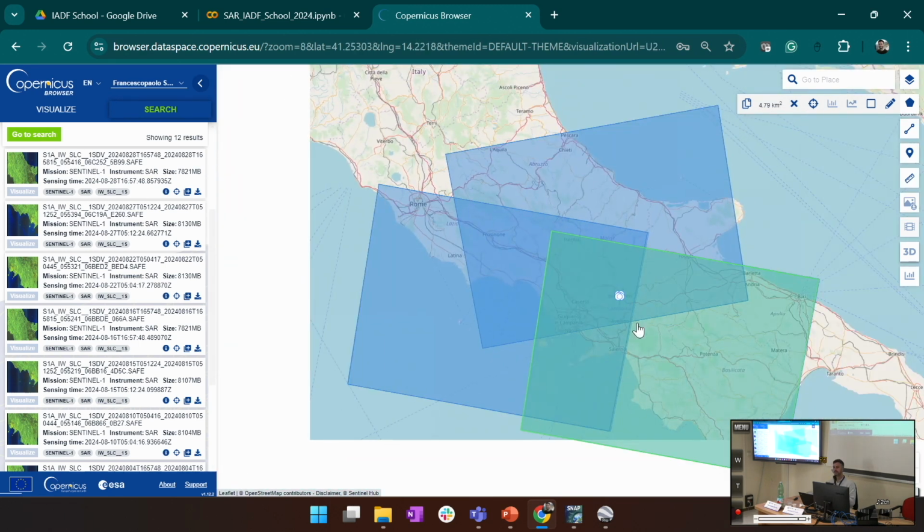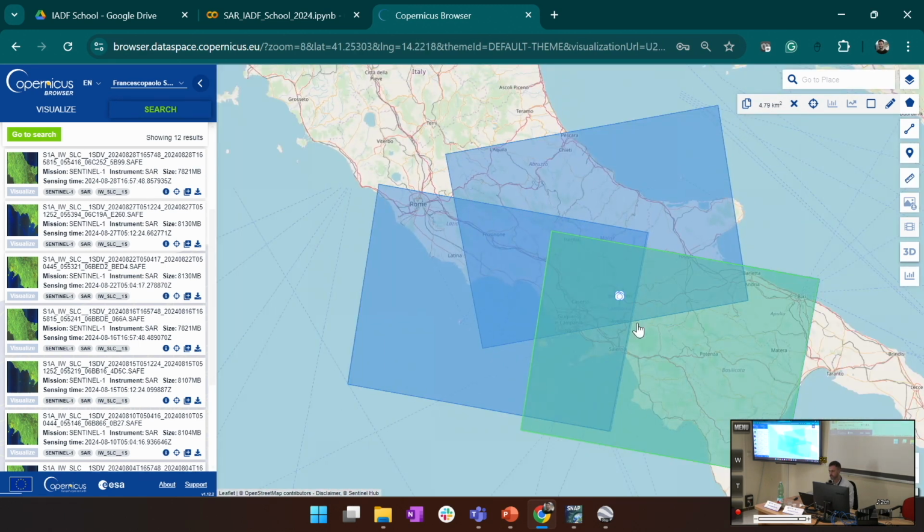So what you see here is a preview of the swath of the Sentinel-1 data. This area that I selected appears in this swath here, in this other swath here, and in a third swath here. So could anybody tell me what is the difference between this swath and this other swath? They are not matching the direction. So raise your hands.